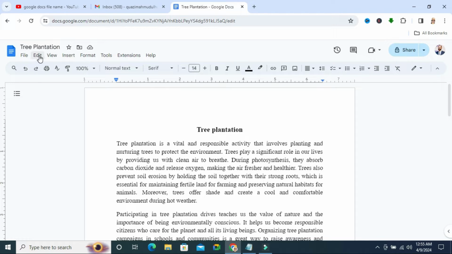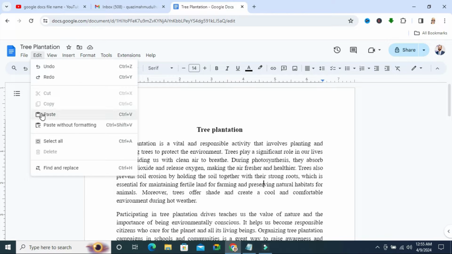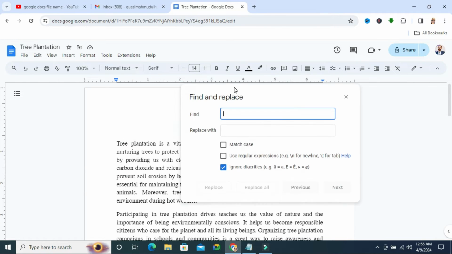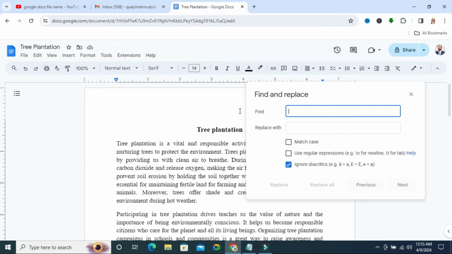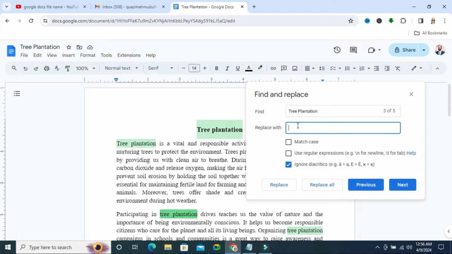Click on the Edit tab on the upper left corner, and then you will find the last option, Find and replace. Click on Find and replace. Now I am going to find and replace a word, for example tree plantation. I will find tree plantation and it will be replaced with gardening.